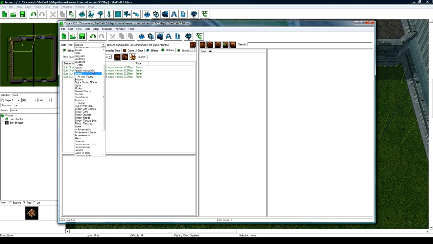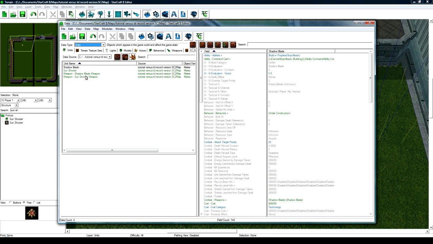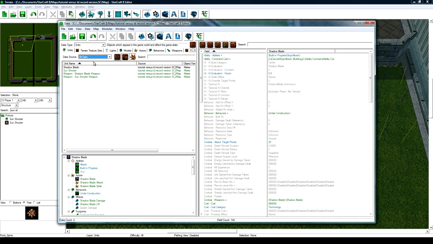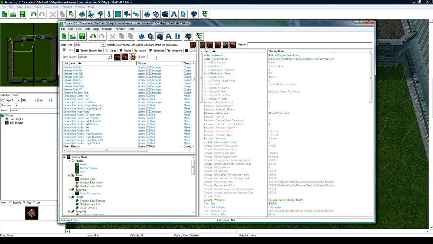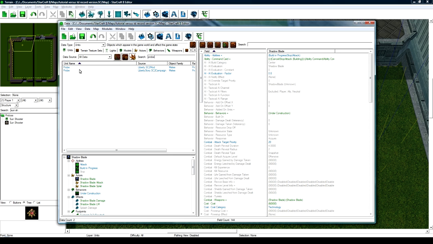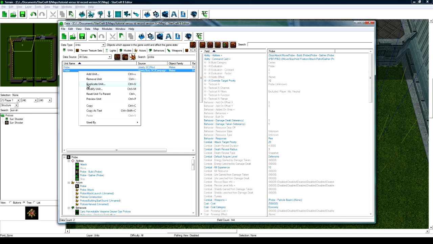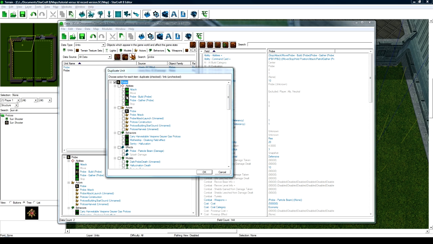So let's switch to the units tab here. And now we're going to have to switch back to all data and duplicate the probe. I usually like to use the probe because of the way he builds is a good base to duplicate. So pick any one of these and right click and duplicate. We only want to duplicate the build ability, his actual actor. We don't want any of the attack stuff because we're going to remove his weapon.